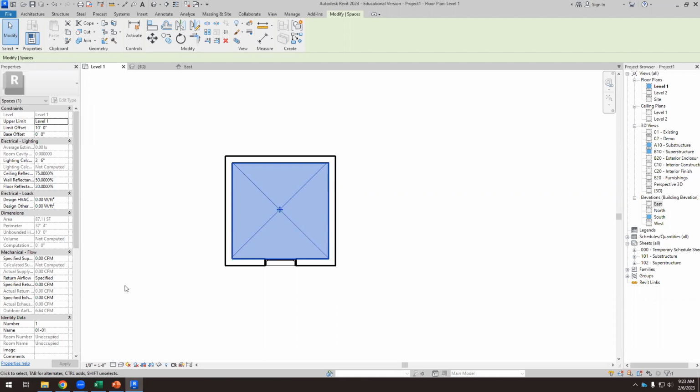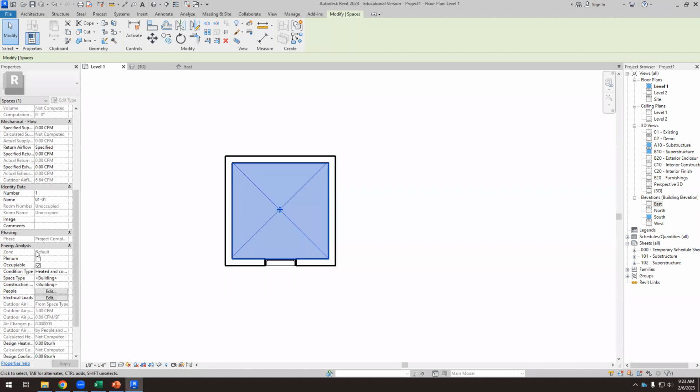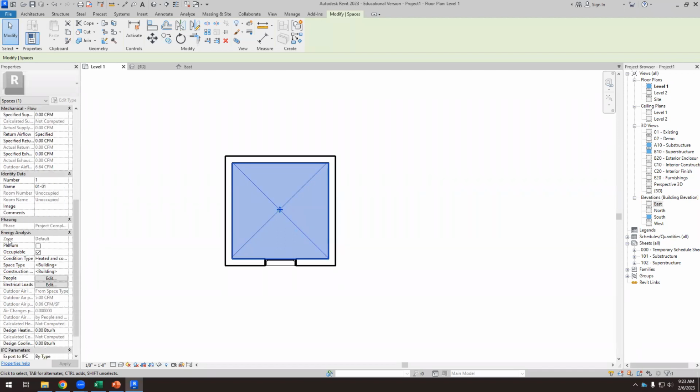So what is space 150? At least, it's on the 5th floor and it's space number 7. So let's go to the 5th floor and try to find out what space this is. Anyway, we need a space name or a number or whatever. Then here, this is what we need. We need to understand the energy analysis parameters here.